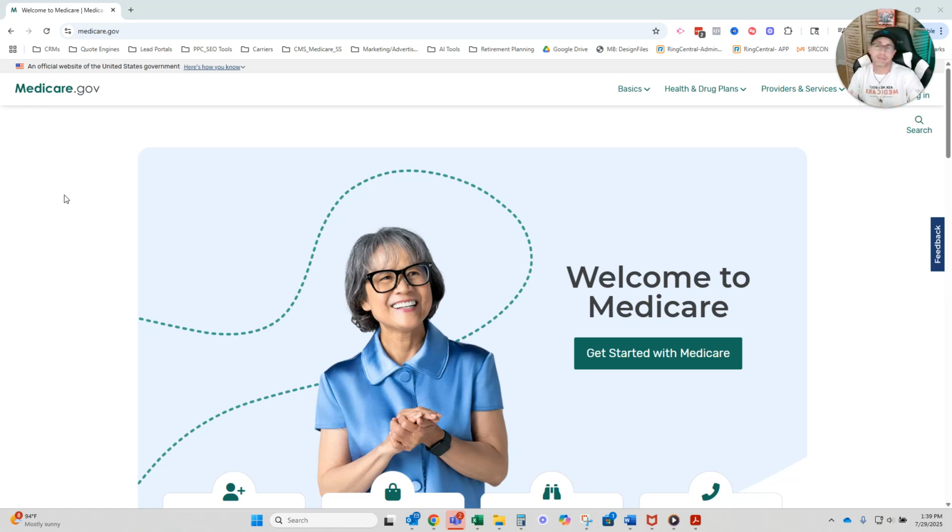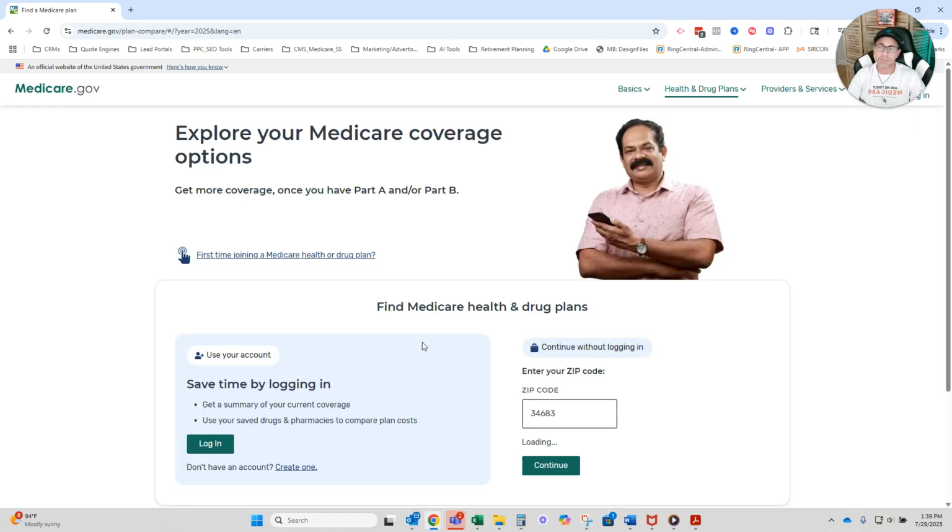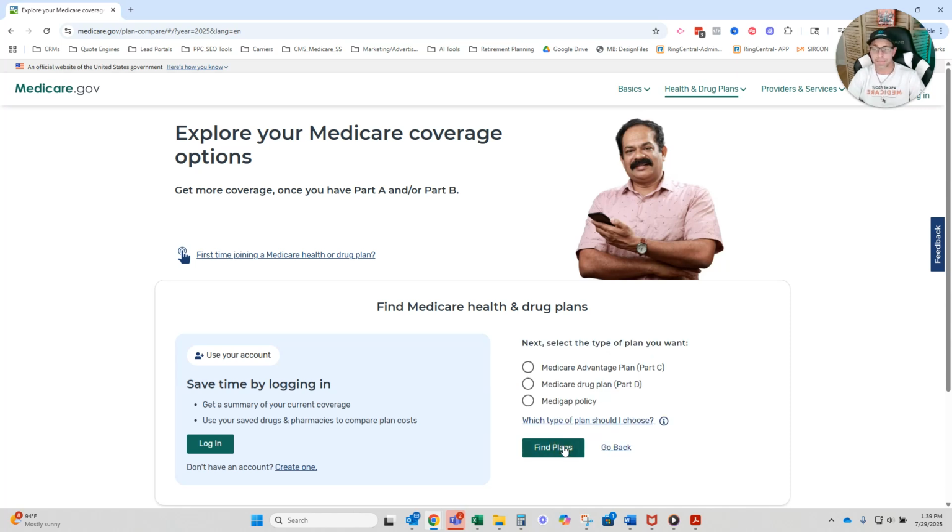You're going to need to navigate to Medicare.gov if you're not. And we're going to scroll down just a little bit. And here's where you can either log into your account or go ahead and dive in to start comparing plans. We're going to click Find Plans now. From here, again, we're either going to log in if you have that account, or you can just go ahead and enter your zip code. And in this instance, we're going to use 34683. And then we're going to click Continue.